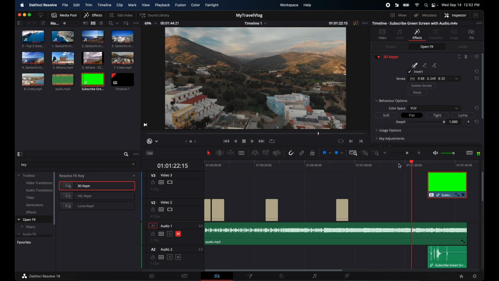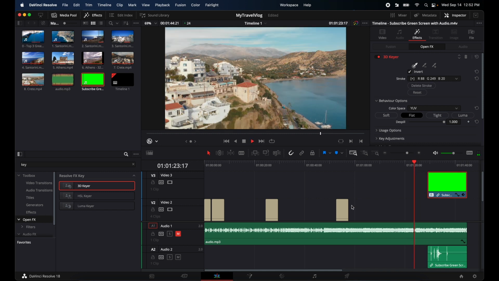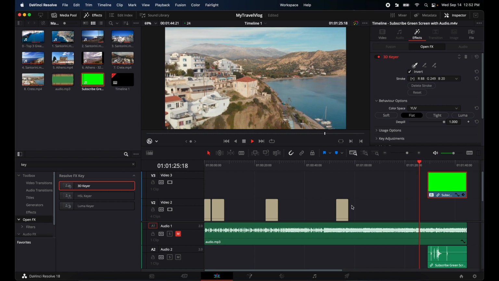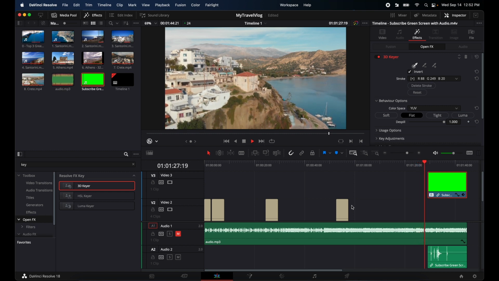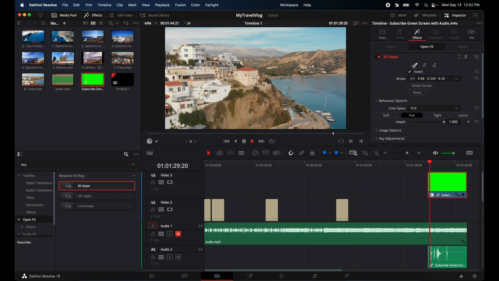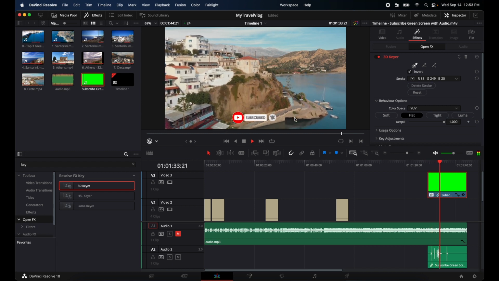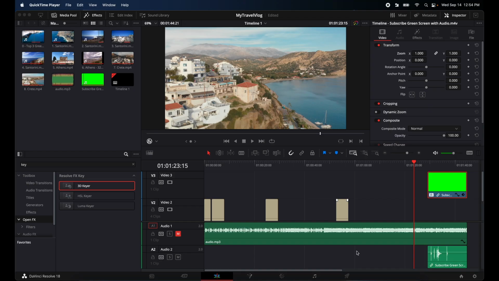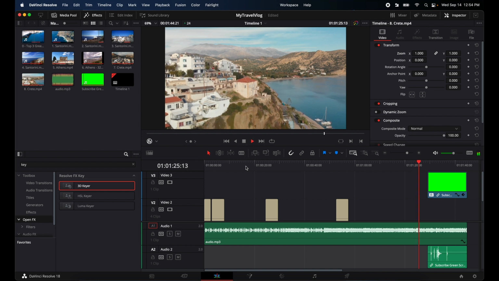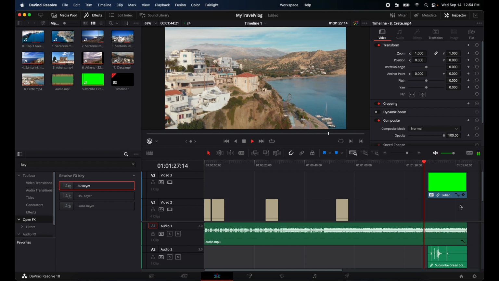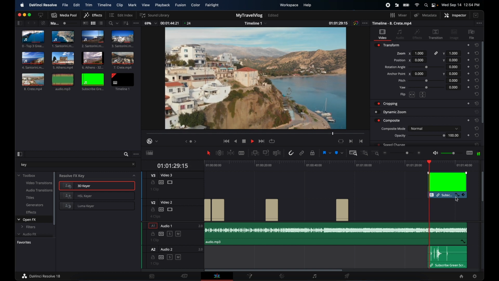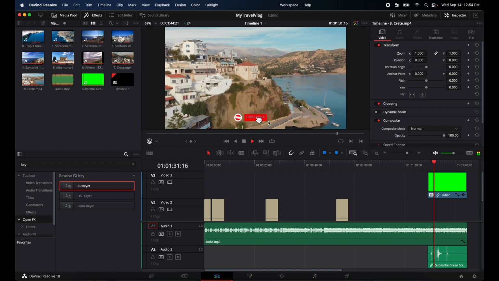So now if I run it, you should be able to see the subscribe option without the green screen in the main video. And there we have it. Now in one of the videos, I think I had muted my audio 1, so let's unmute it, and now we should be able to hear our audio 1 as well. And then on top of it, I will have my subscribe option appear.